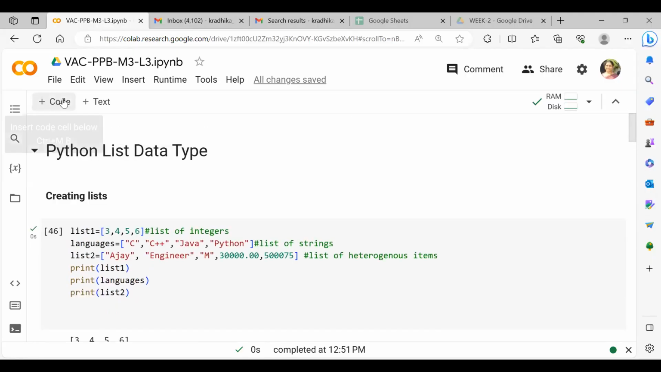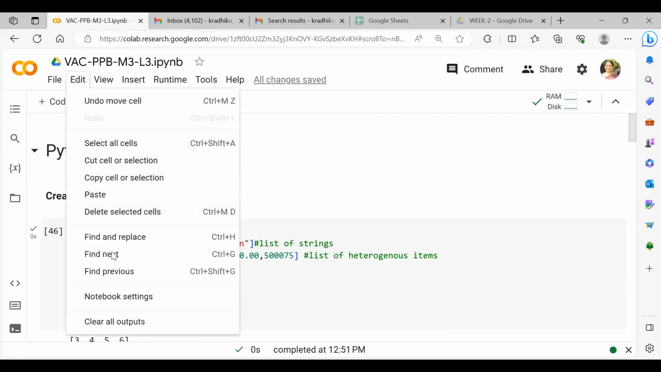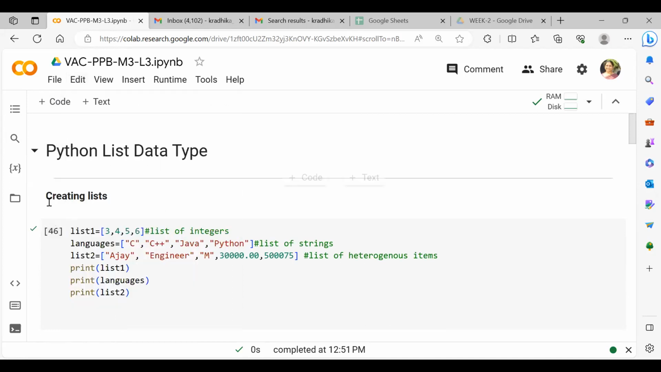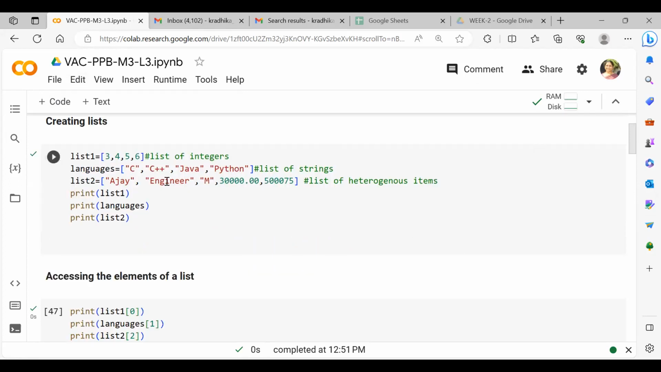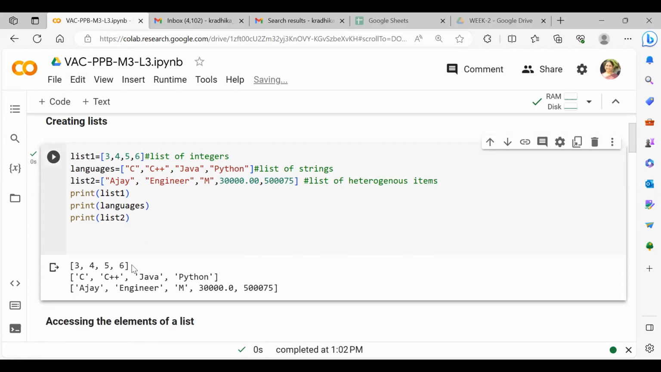We are in Google Colab now. So here we are creating the three lists. The first one, list 1, is a list of integers, languages is a list of strings. List 2 is having heterogeneous items, and we are printing the list. So we can observe that all the elements of each of these lists are enclosed within square brackets and they are separated by commas.